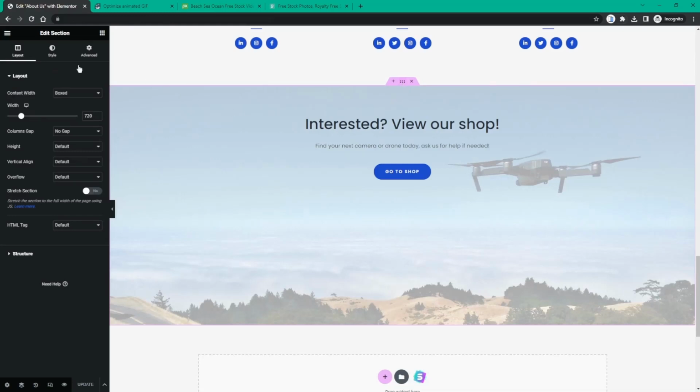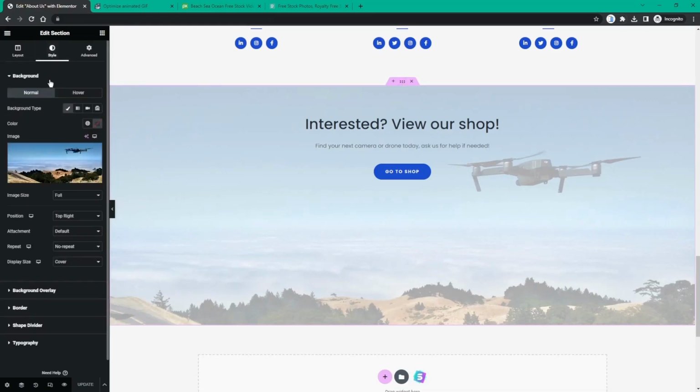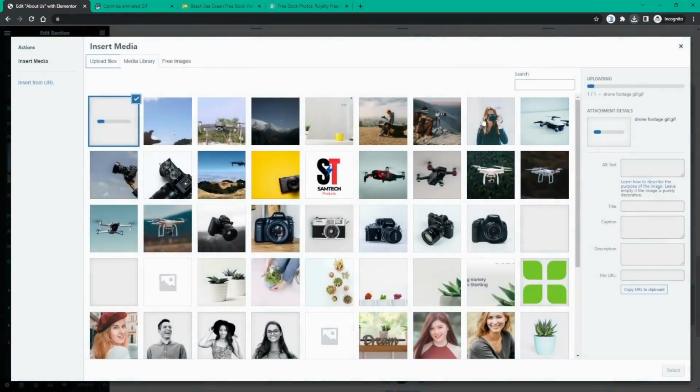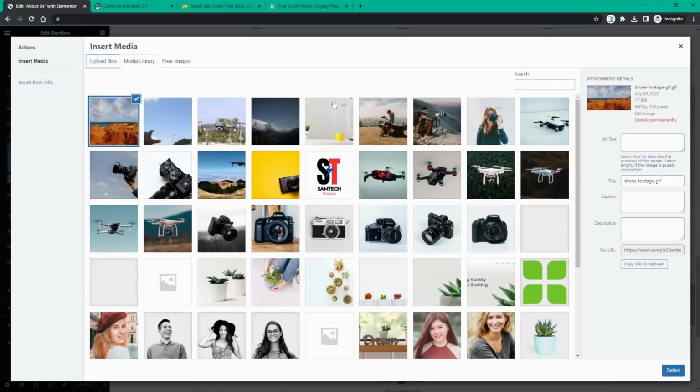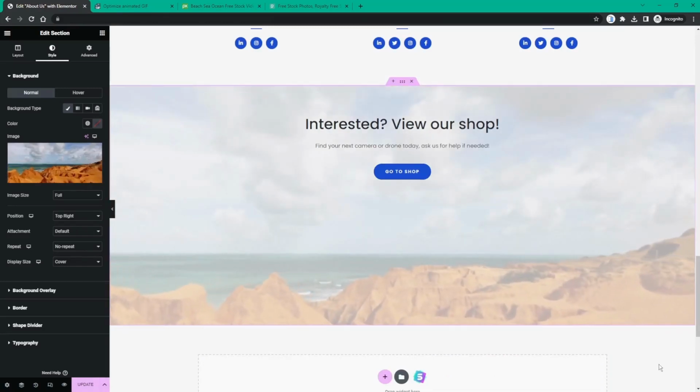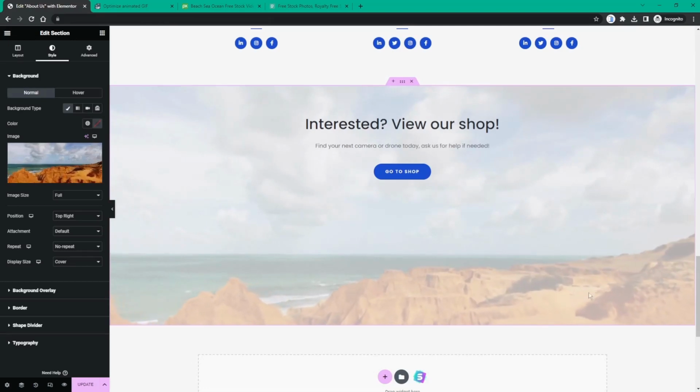I'm going to go on the left to Style. And I'm going to choose an image to replace this drone picture that I have. So I'm going to click on Choose Image. I'm going to go to Upload Files. And I'm going to go and find my GIF that I just downloaded. Perfect. I'm going to click on Select. And we can see that our GIF has uploaded.